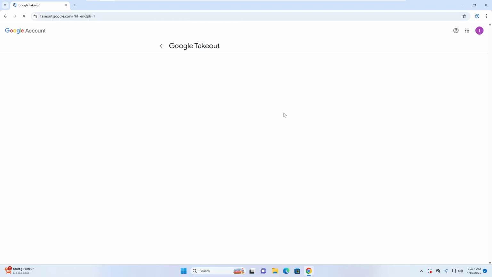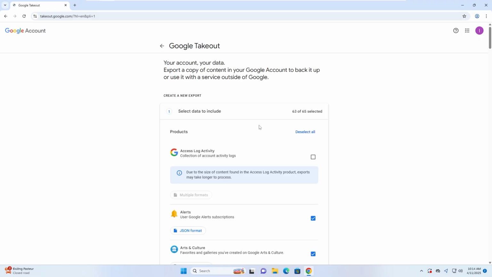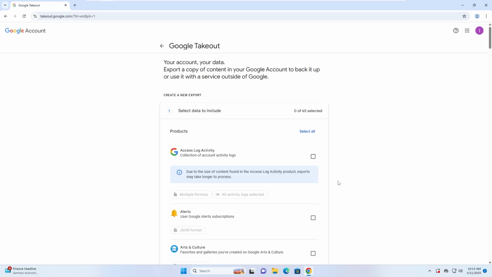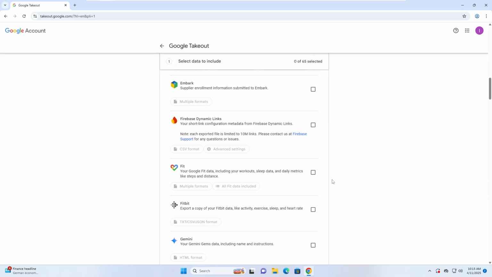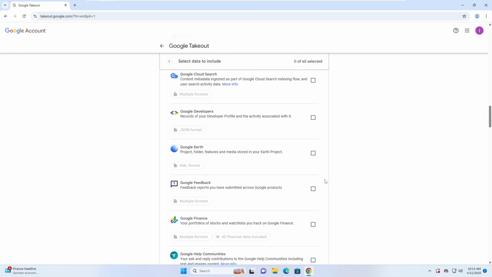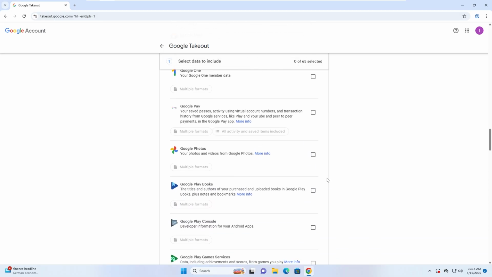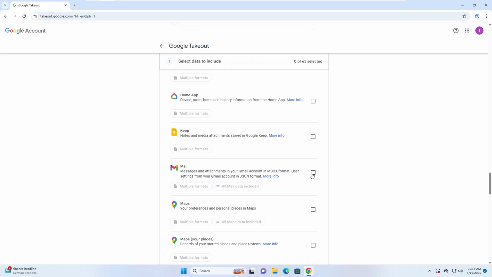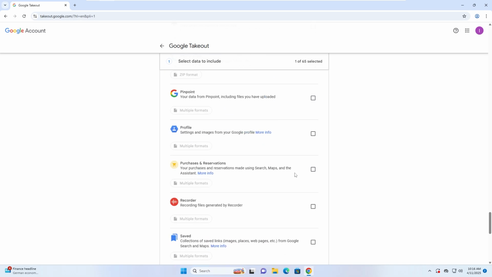Step 2, choose the data to back up. On the Takeout page, click Deselect All to uncheck everything. Scroll down and select Mail Only. After selecting Mail, click Next Step.